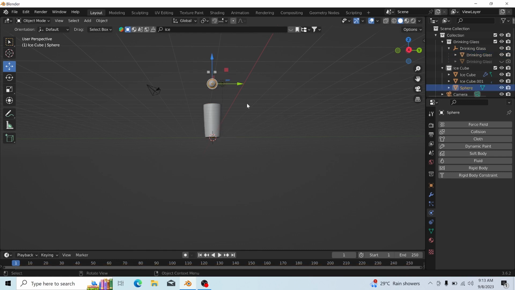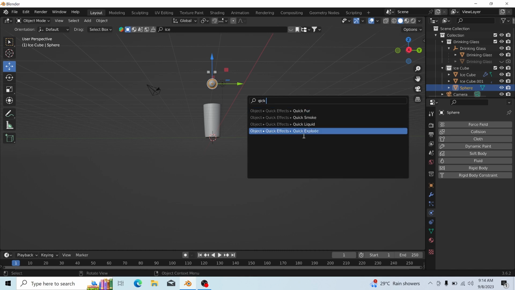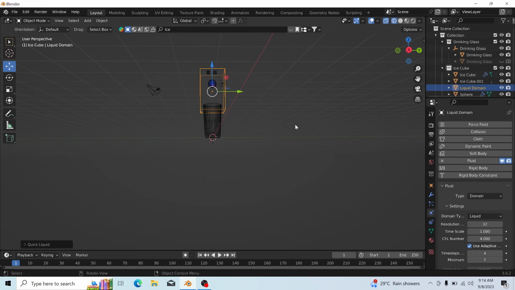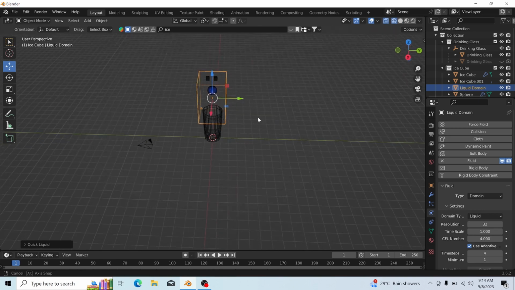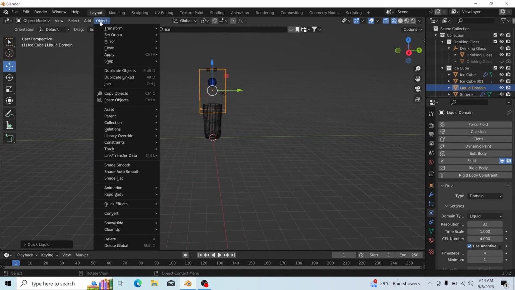Now, before we proceed with the cup, let's create our liquid domain. A very fast way to create the liquid domain is to click on F3. F3 is a shortcut, and as soon as you click on F3, you see all these options on your screen. Then you type quick effects. So quick effects, you branch out to quick liquids. And if you are not so familiar with the use of shortcuts in the Blender interface, you click on the option menu and you scroll down to your quick effects. You see the same option, which is quick liquids.